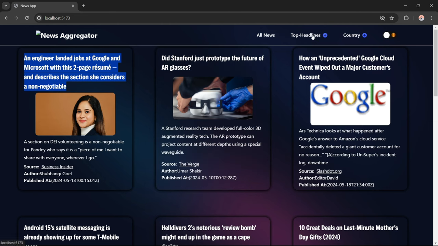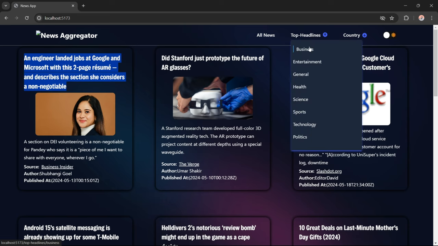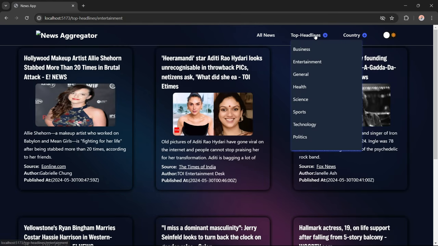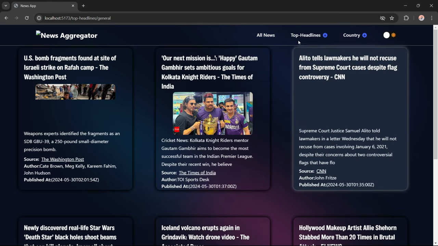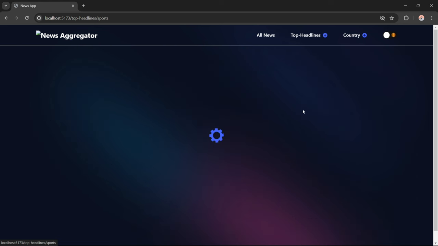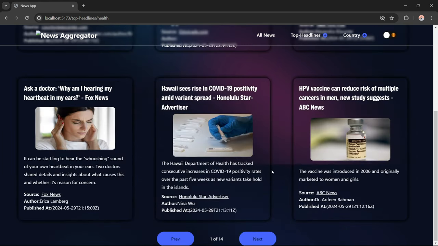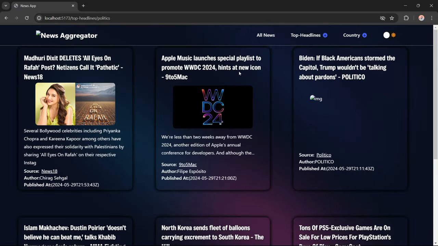Category selection. So if a user wants to read the top headlines of different categories, for example business, entertainment, journal, sports, health, and politics.